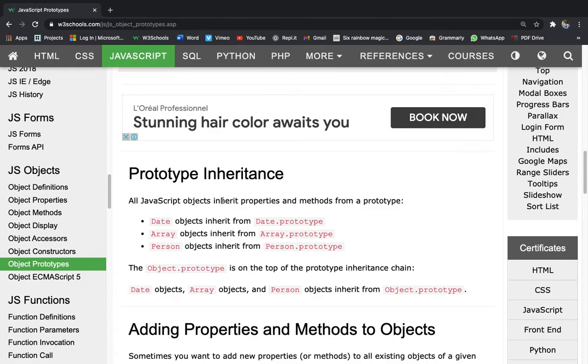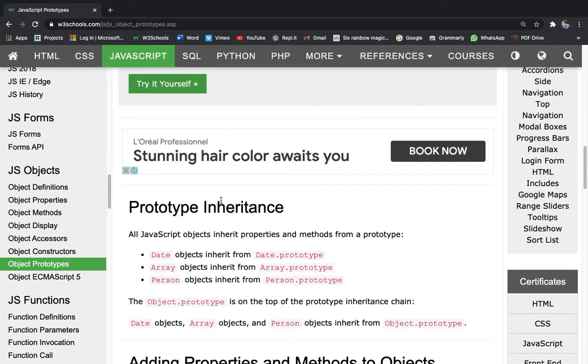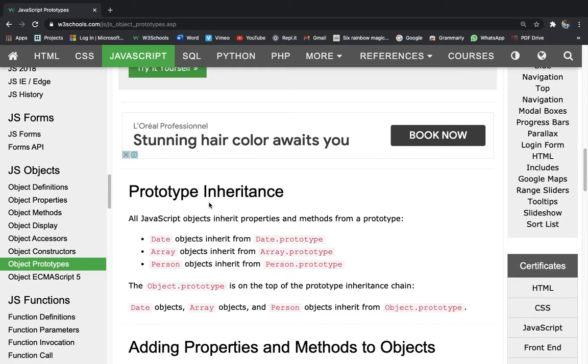So, prototype inheritance. What's prototype inheritance? All JavaScript objects inherit properties and methods from a prototype. A prototype is a small model. So all objects inherit properties and methods from a prototype.